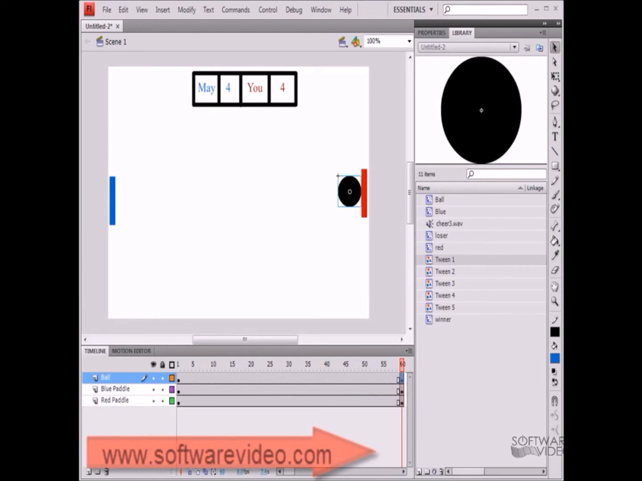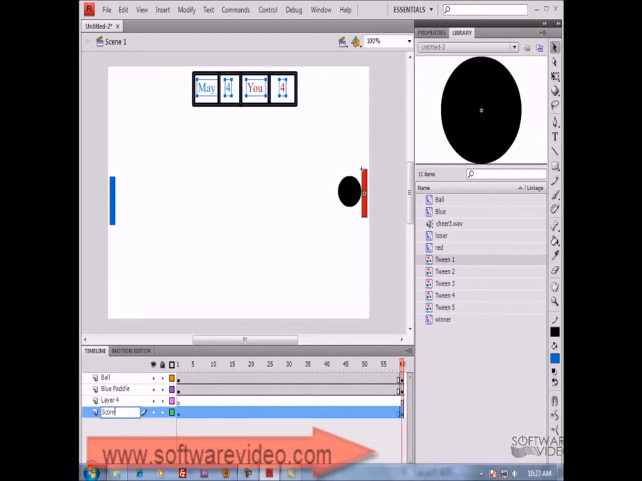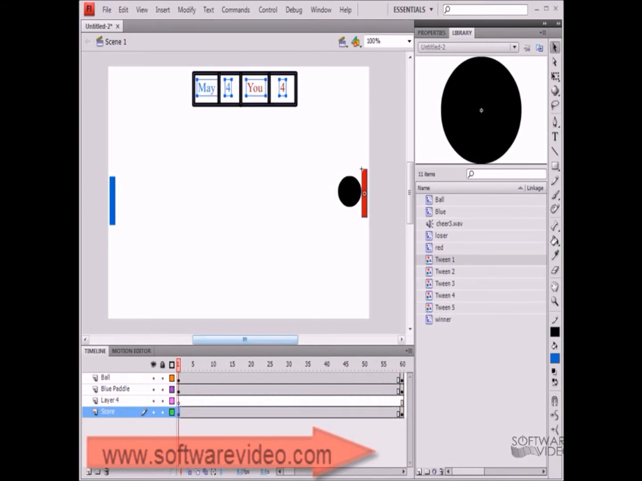But I've noticed that when I select the red paddle, it also selects the score. So we don't want that. We want everything on a separate layer. So let's go ahead and fix it. We'll add a new layer, and we'll name this one the red paddle. We'll change this one to score. So if we double click, we'll just add score, and we'll delete this red paddle from there.